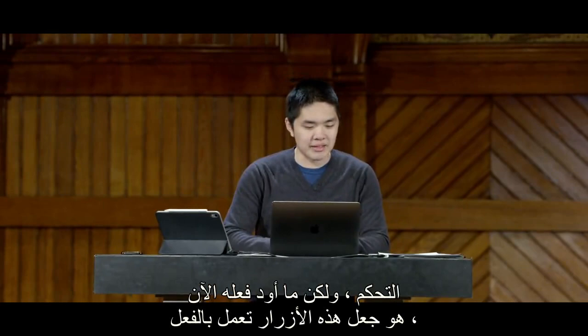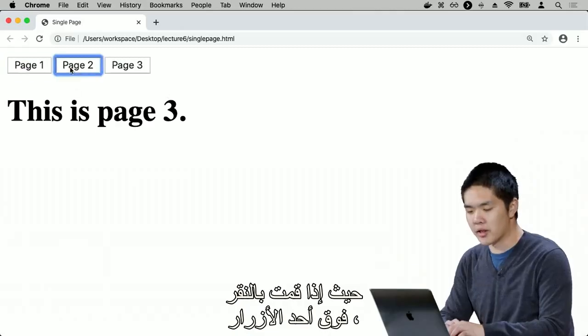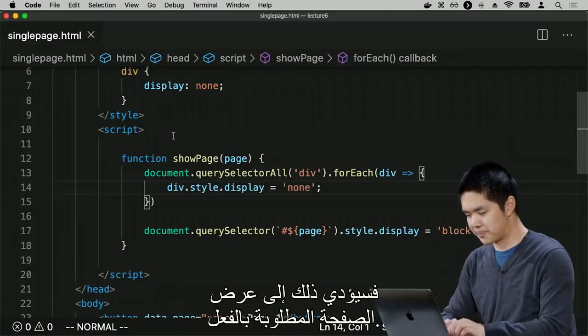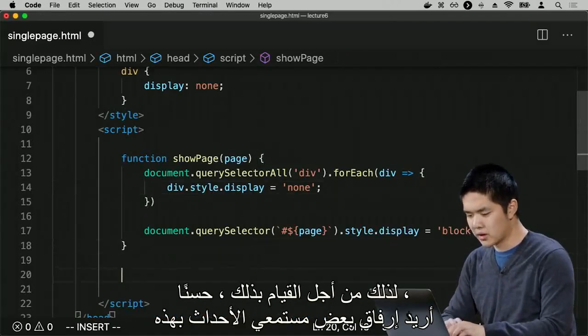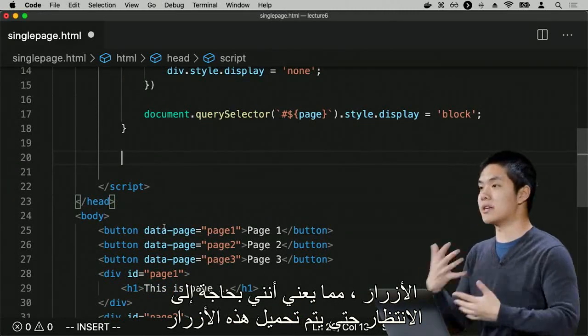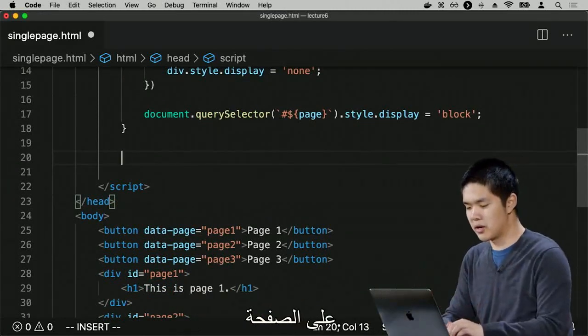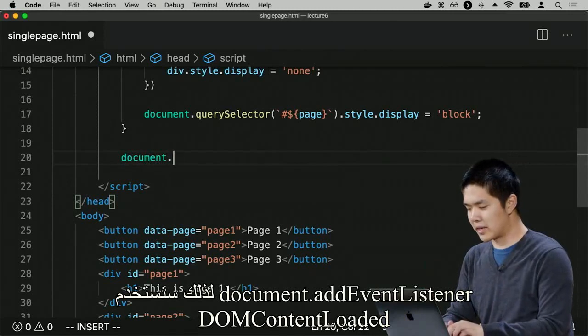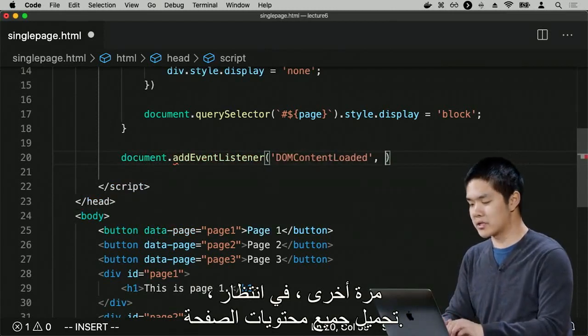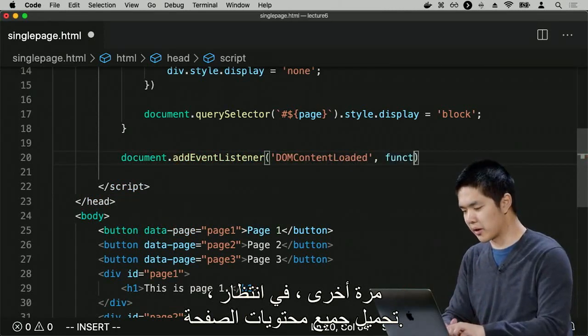But now what I'd like to do is get these buttons to actually work, where if I click on one of the buttons, that has the effect of actually displaying the requested page. So in order to do that, I want to attach some event listeners to these buttons, which means I need to wait until those buttons have loaded onto the page. So we'll use document.addEventListener, DOMContentLoaded. Again, waiting until all of the content on the page has been loaded.